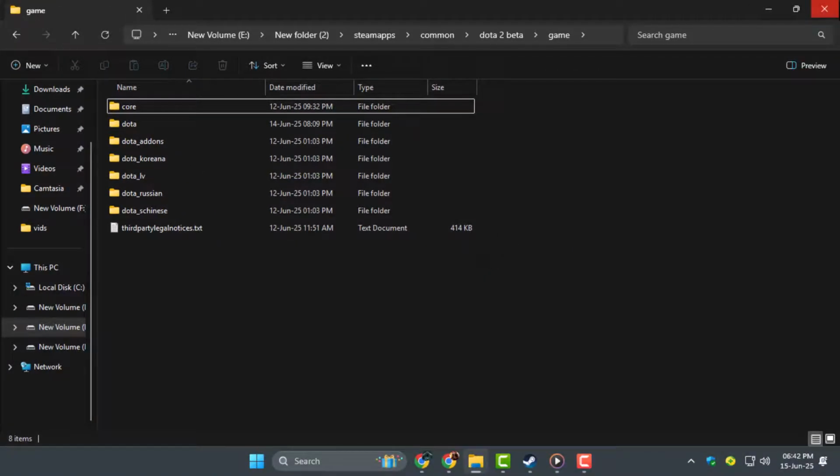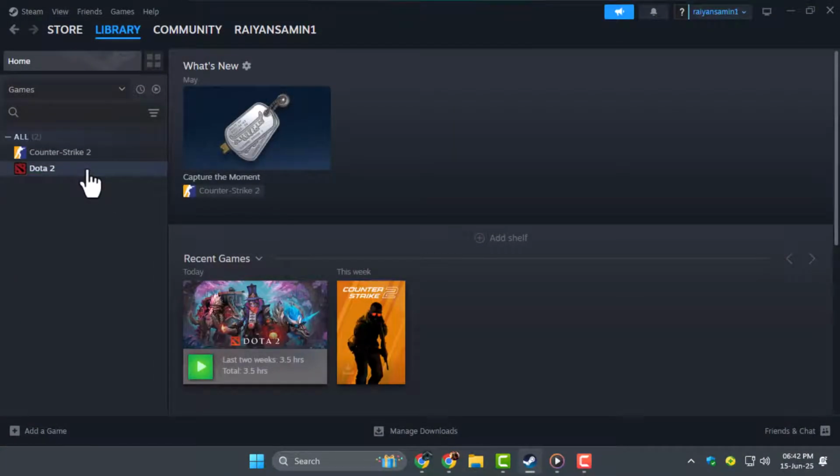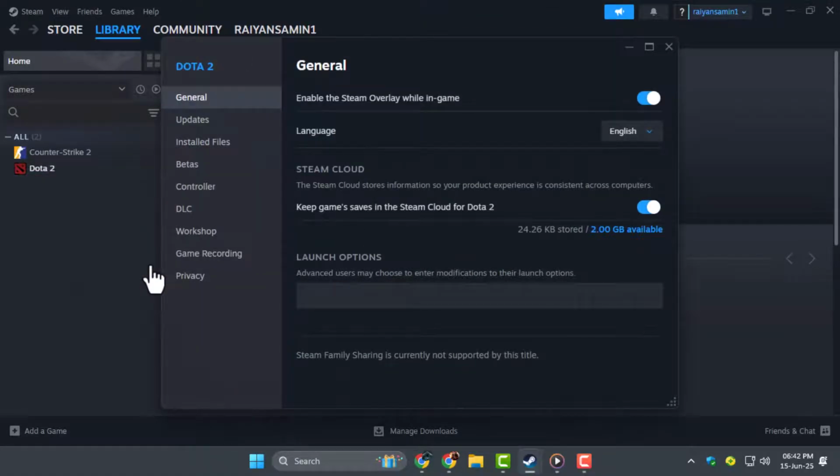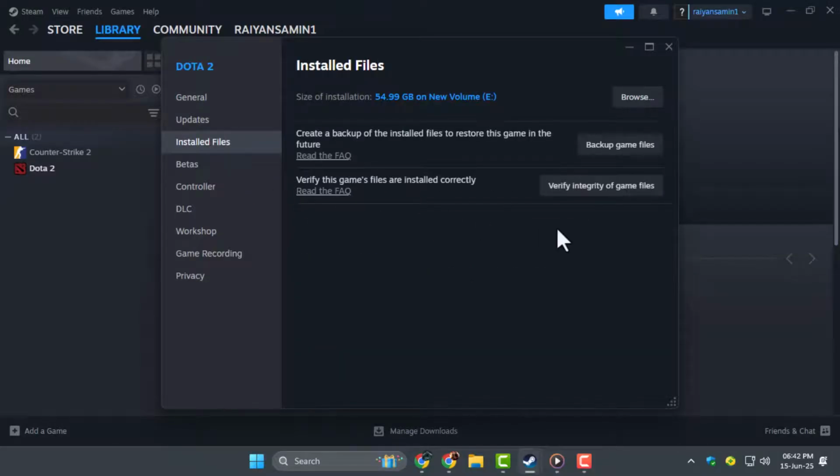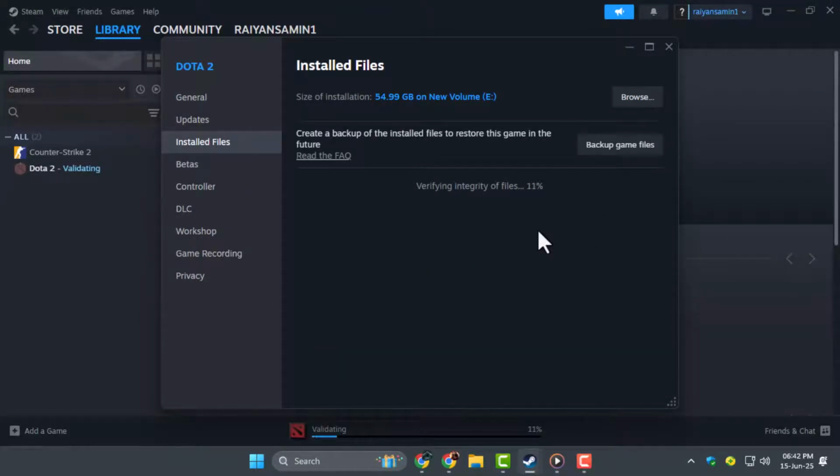Step 3. Now, go back to Steam and right-click on Dota 2 again. Select Properties, click on the Installed Files tab, and then click on Verify Integrity of Game Files. This will begin scanning and restoring any missing files, including the Bin folder.